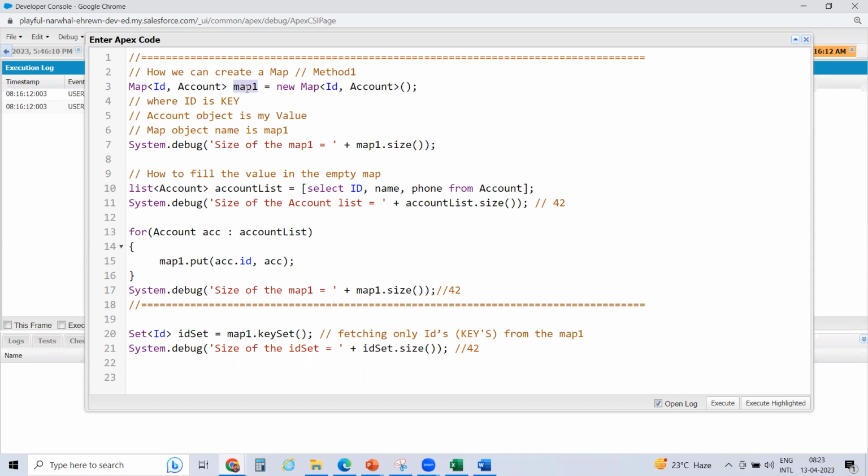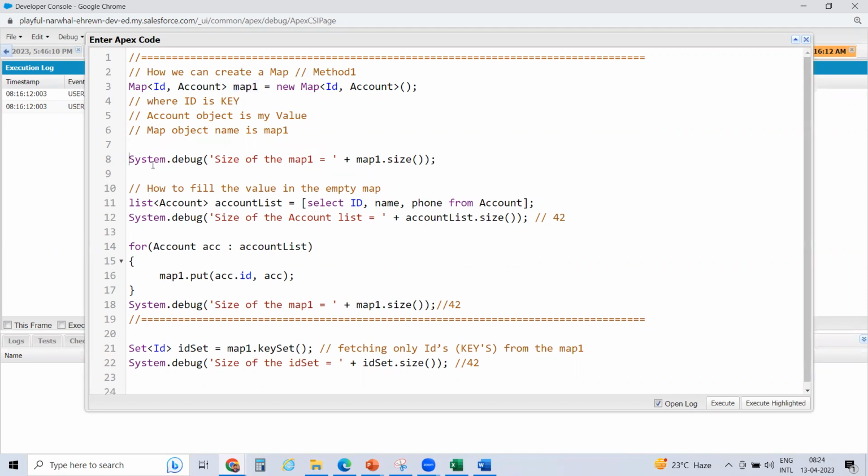If I wanted to find out the size of this map, how can I write it? System.debug('size of the map = ' + map1.size()). The same method which we have used for list, the map also has the same method, size.